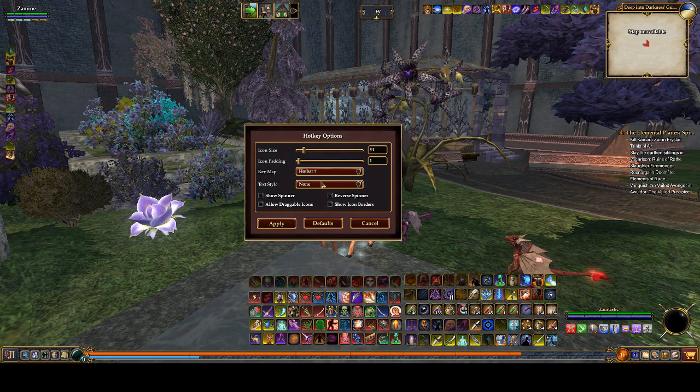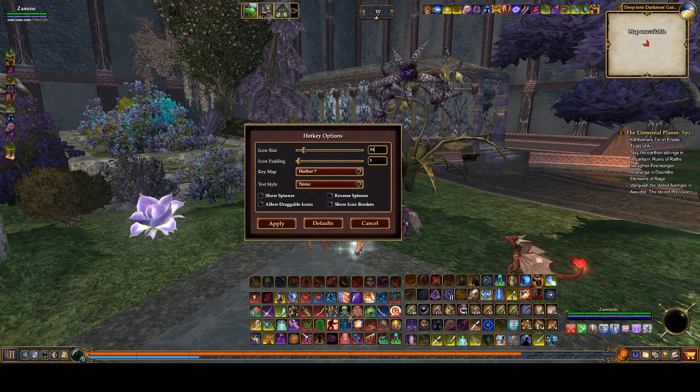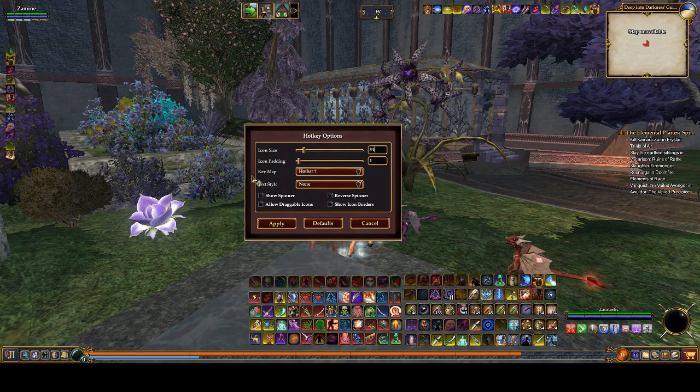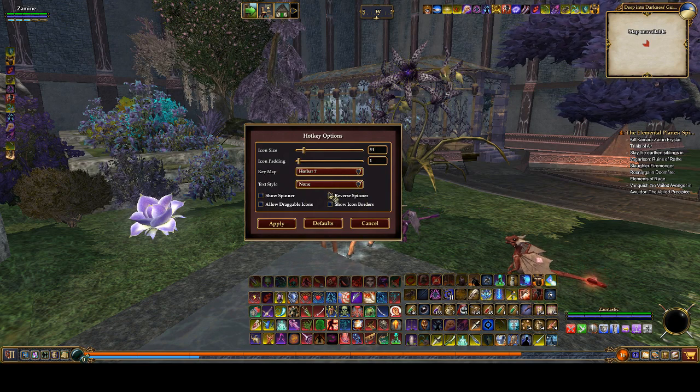The other thing you can do is take all the text off your icons. As you'll see, I don't have any of the 1, 2, 3 or Alt 1, 2, 3 or Control. I would rather be able to see my icon and see what spell it is. So the way to do that is to choose text styles, choose none.